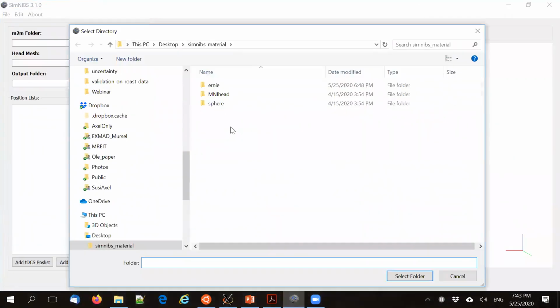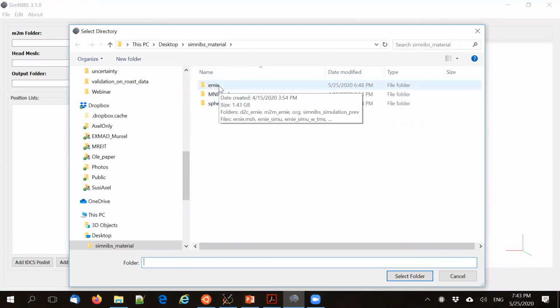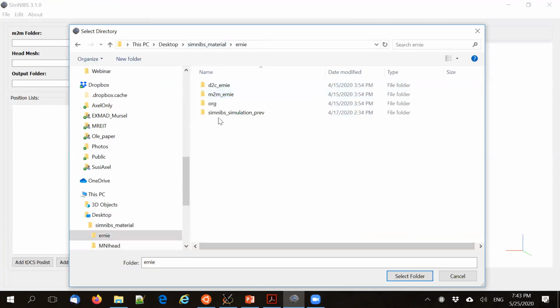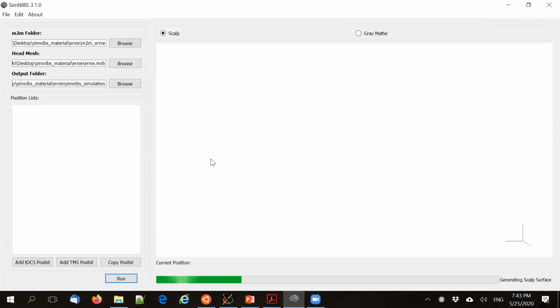With our example data set, we provide 3 different head meshes. One is a simple sphere, one is the MNI head, and one is the so-called ERNIE data set, which I'll work with in the following. Each of these data sets contains an M2M folder, which contains the actual detailed information of the heads. So ERNIE has this M2M folder, so select this one and wait a little bit until the data is loaded.